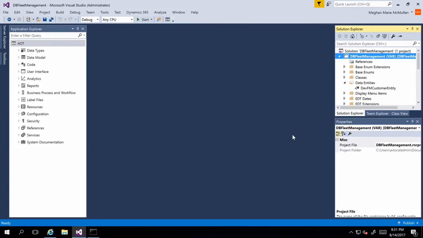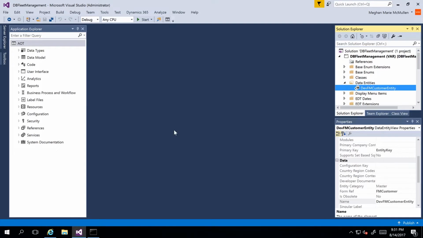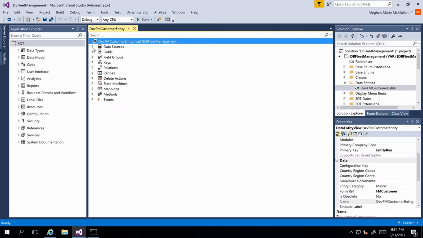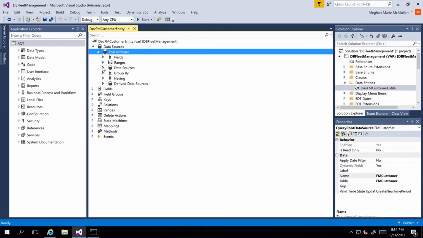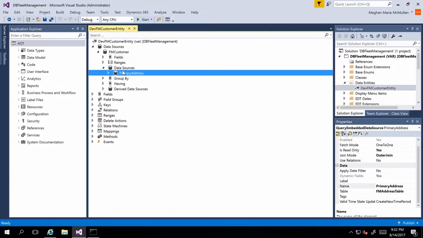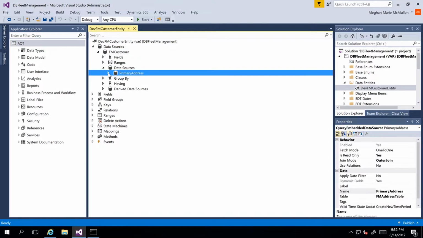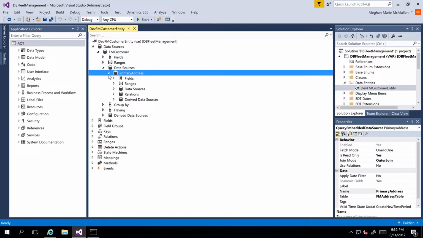And here you can see we now have this data entity. I can double click it to open it in the designer. I can see our data sources. I can also perform drag and drops if I need to add more data sources to this. So we have our primary data source, which is FM customer. Then if we select this data sources node underneath our primary data source, this is where we can see our other data sources that are included here.